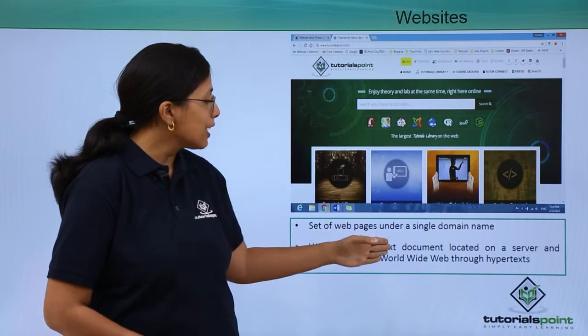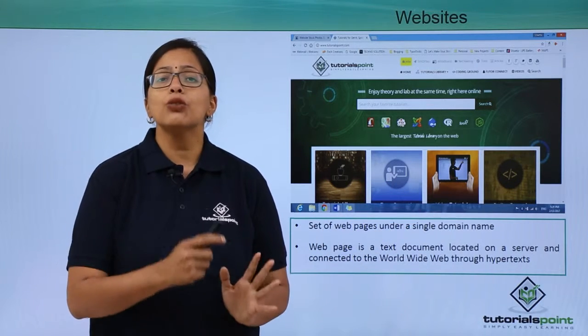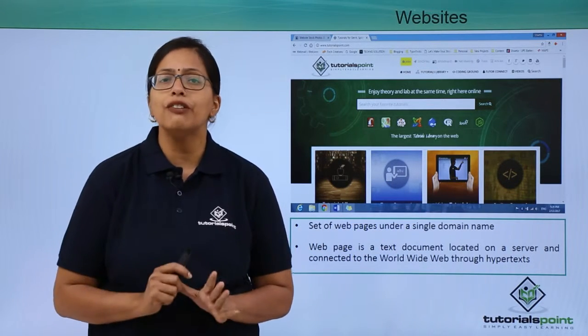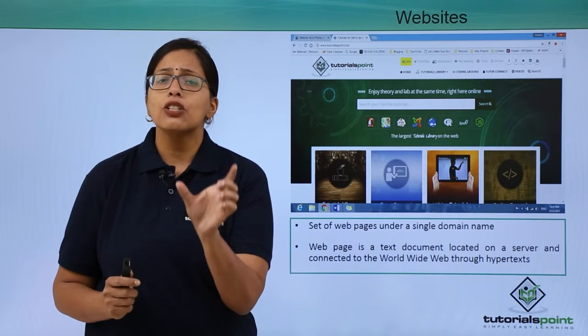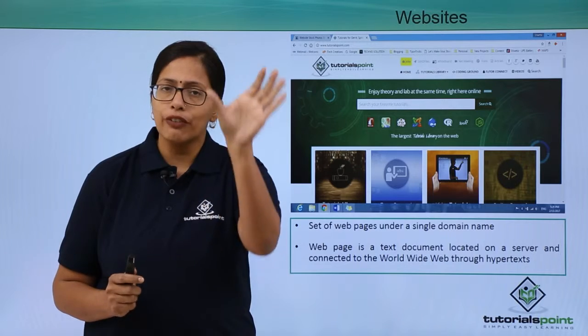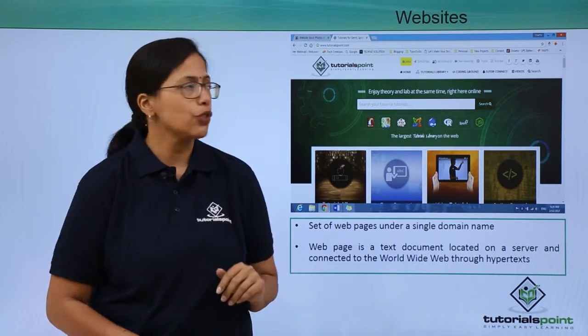A web page is a text document that is located on the server and is connected to other web pages on the World Wide Web through hypertext. Hypertext is just a piece of text on a web page which, when clicked, will open another web page.